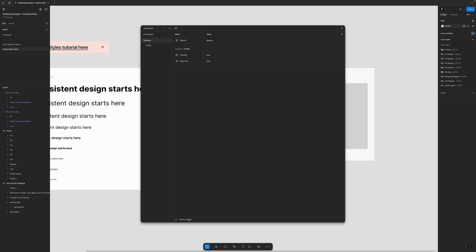So regular, now let's create the medium. Here's also medium, and then bold. I can copy and paste it here. Okay, now I can select everything, right click, new group with selection, and call it weight.